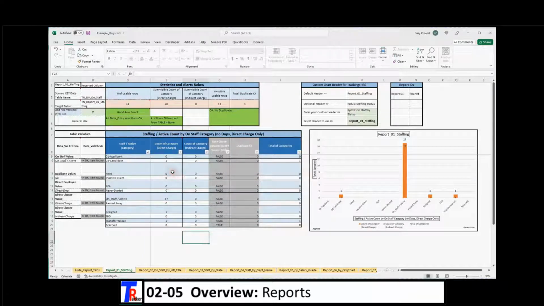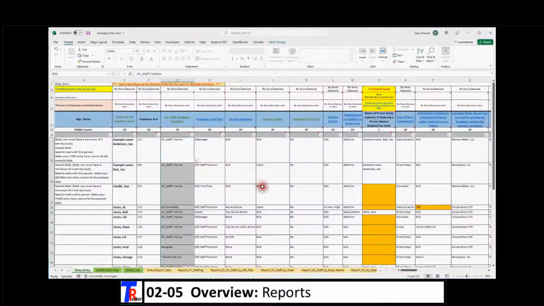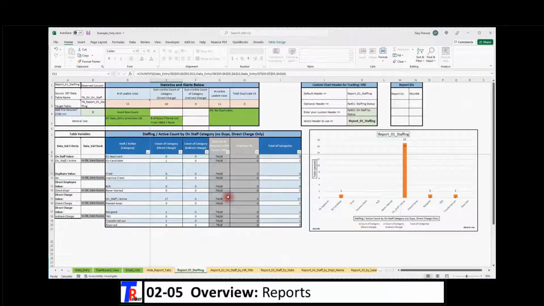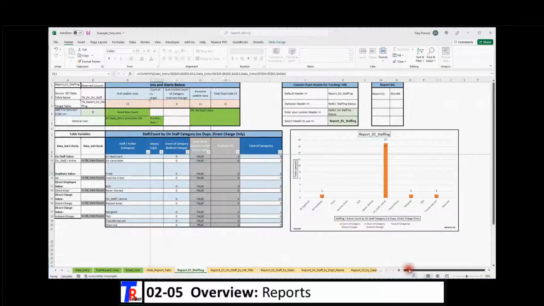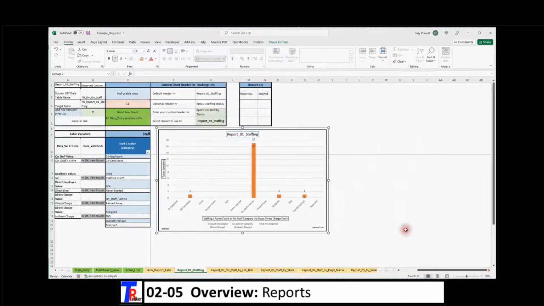This is not editable. If you try to edit, double click, you'll get the message. On many of these reports over to the right, there may be an alternative way to customize your report and some information. We'll go through that later. And then over on the right is the actual chart itself. So I'm going to scroll a little bit here. And each of these charts is somewhat customizable in multiple ways, and we'll go through that later.